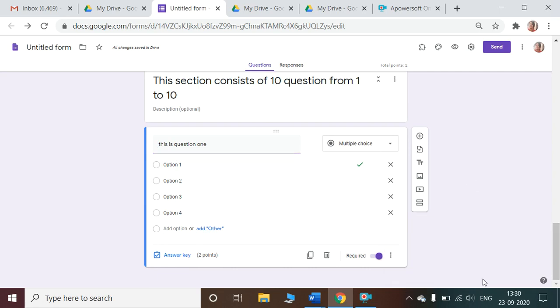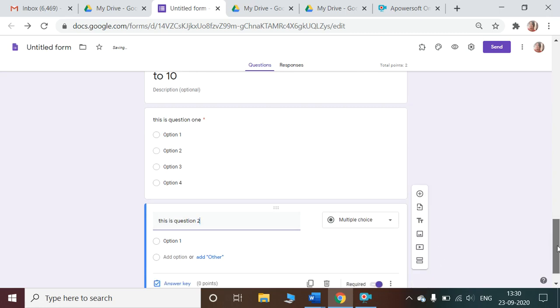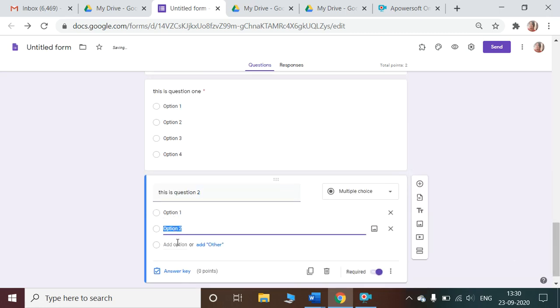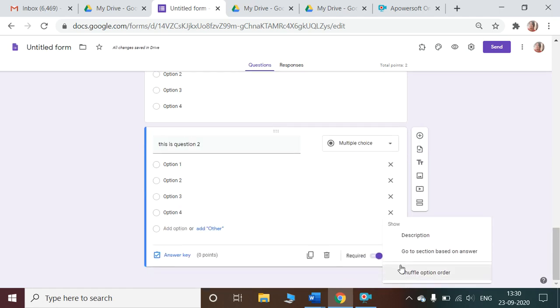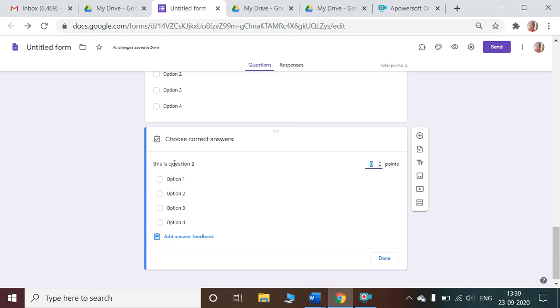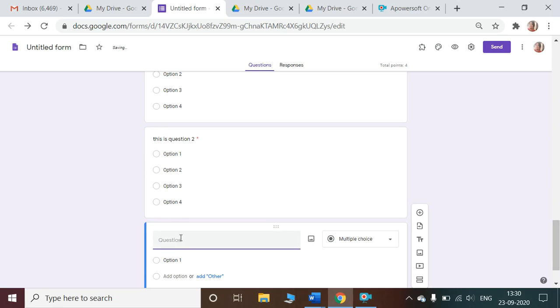So these are the 3 settings which we need to do for every question. Now I will add one more question. Let's say this is question 2. And again the options, again I am shuffling the order. Click on answer key. Let's say the answer of question 2 is 2. Give marks and done.